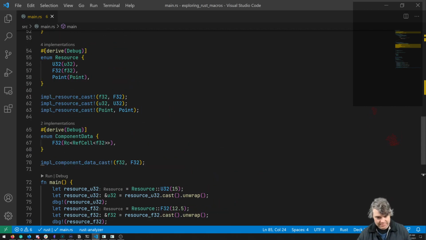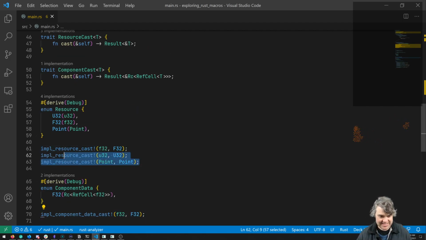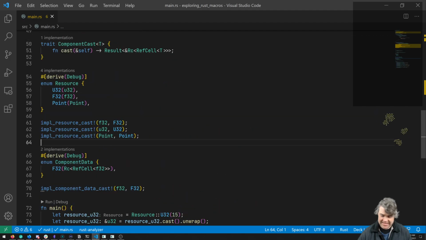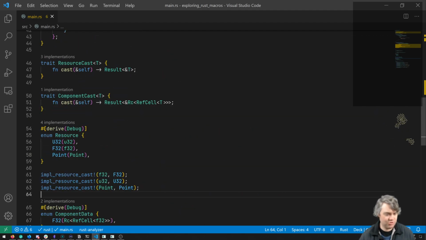So this macro is really nice because we can now auto create all of these casts with much less work than we wanted to initially. So let's actually go and implement this and then try it out.